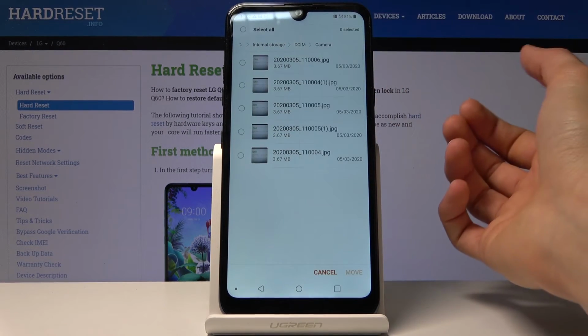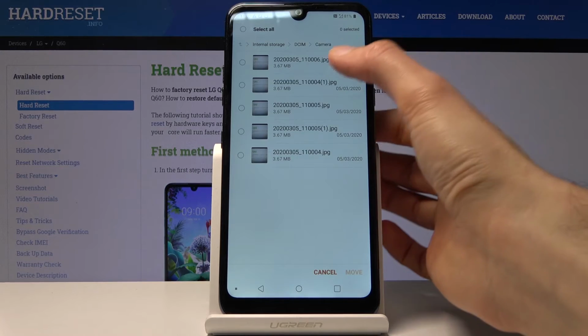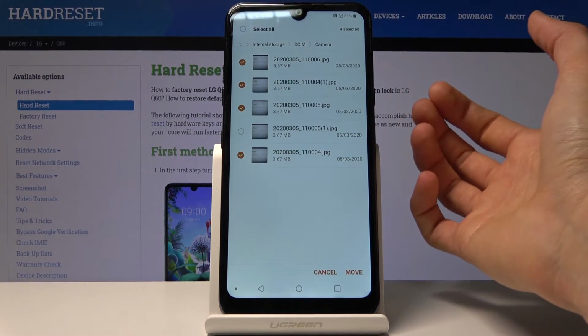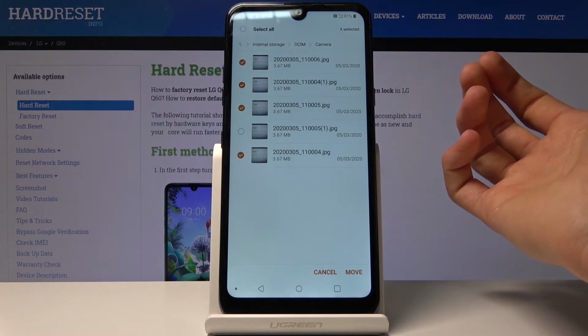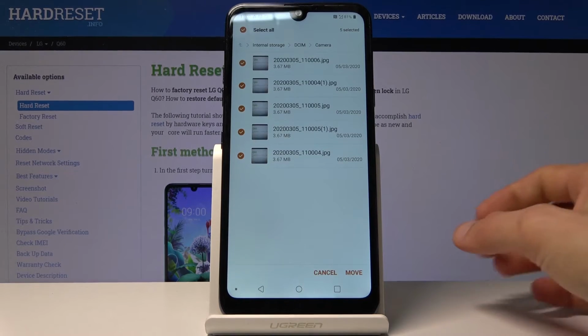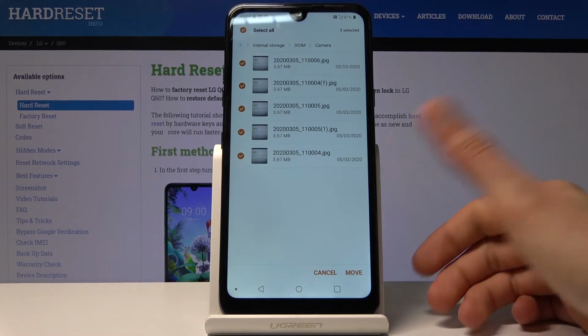I'm gonna select move, and then all you need to do is select the files that you want. You can either tap on each individually if you have several but you don't want all of them, or if you want all, you can select all right here. And once you have selected it, you can then choose move.